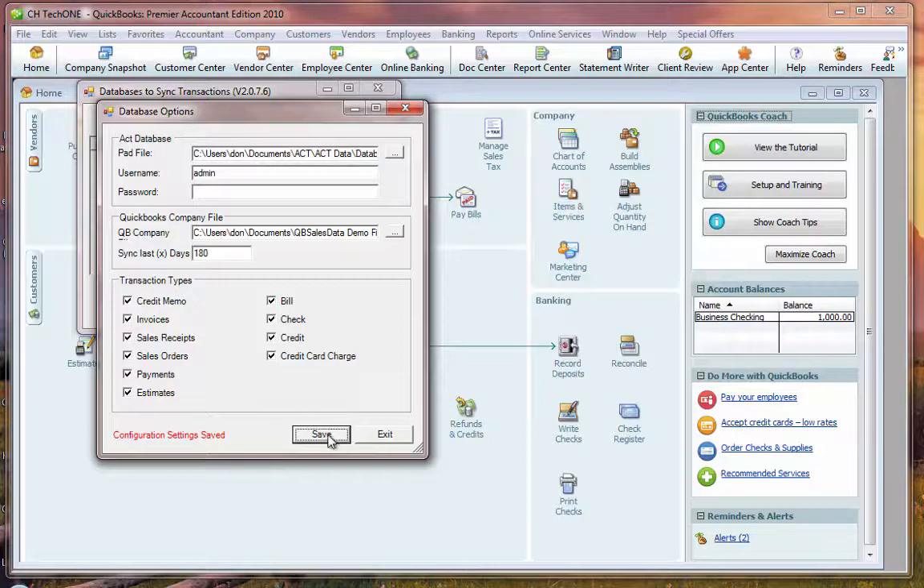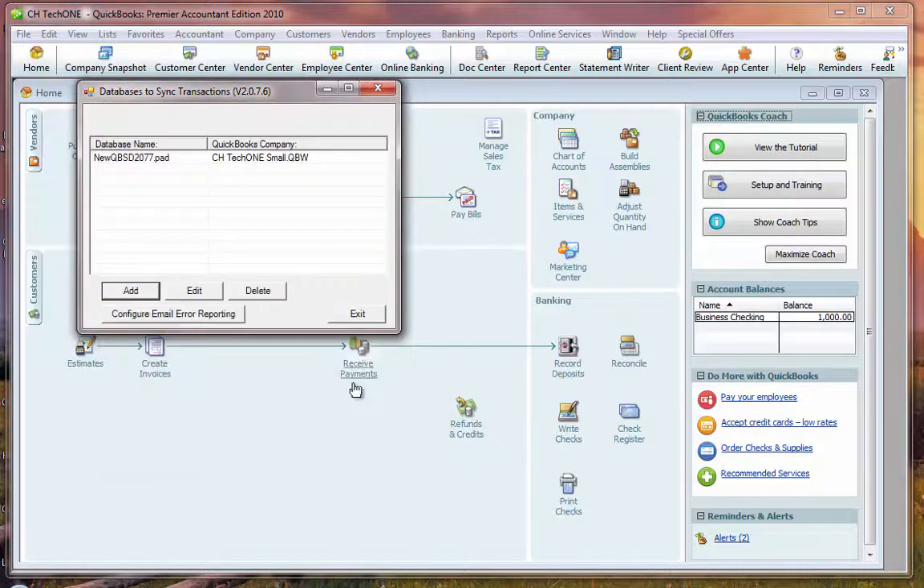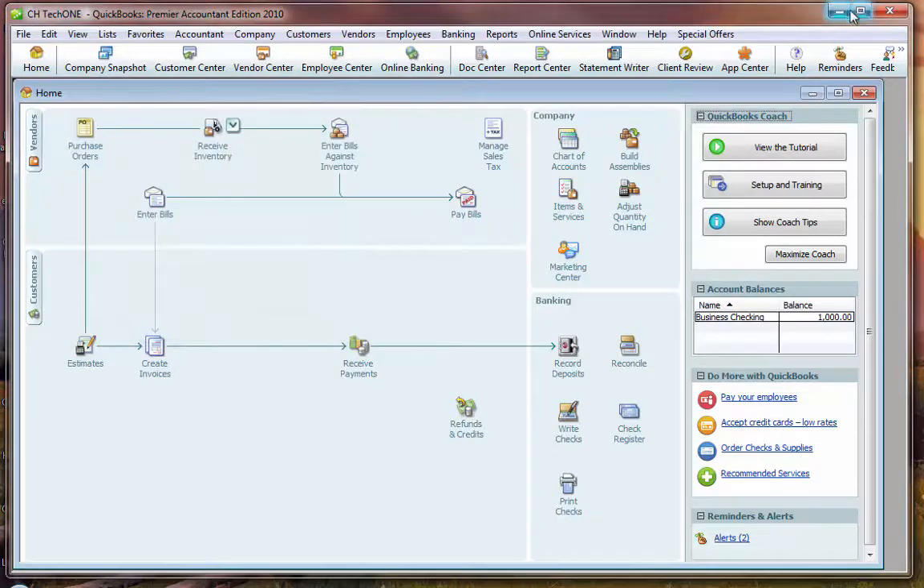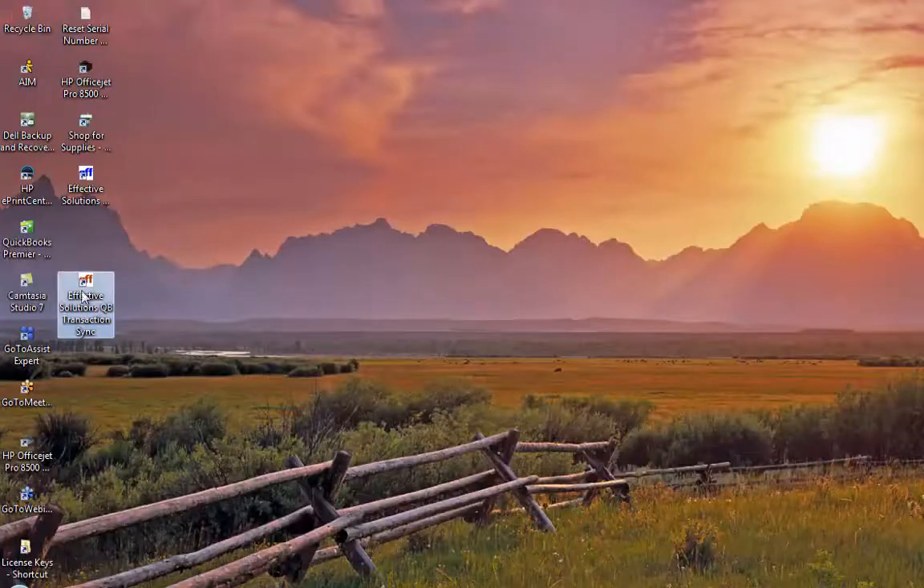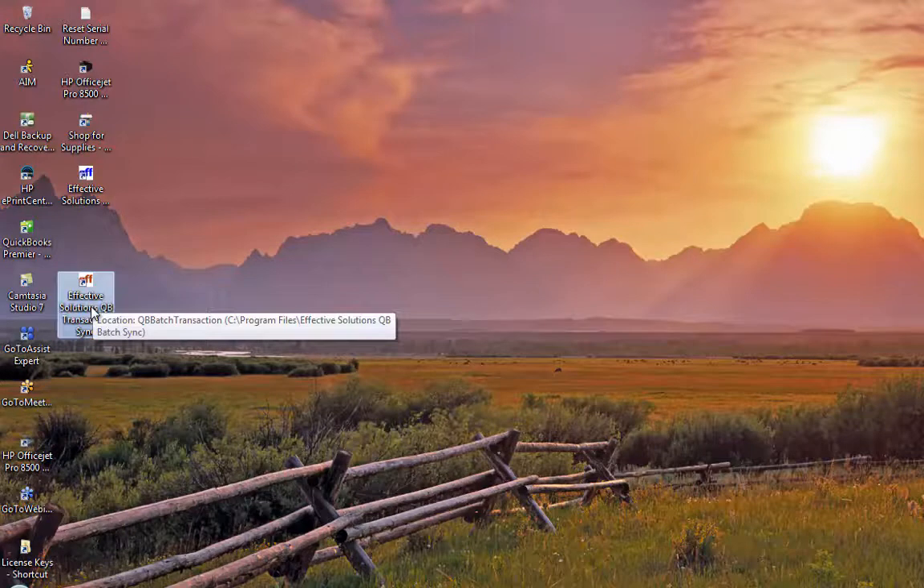Okay, so when I hit save here, it'll save it, configuration saved. I can hit exit, and now my transaction sync is set to go. So if I double clicked on this program right now, it would actually run my transaction sync. But I don't want to have to manually click on it. I want to have it automatically run at, let's say, 1 in the morning.